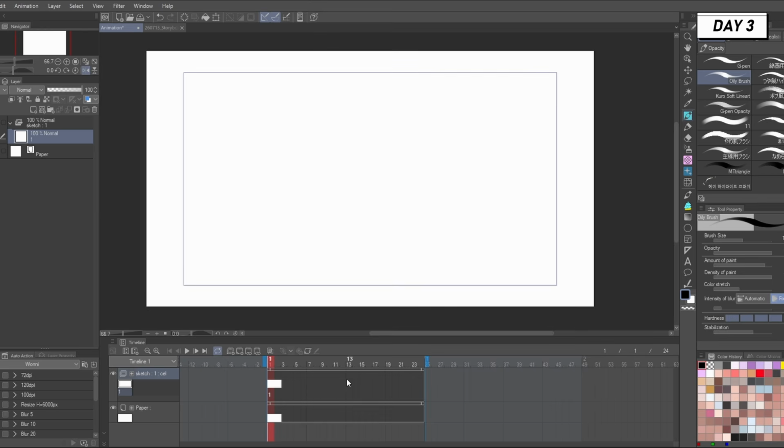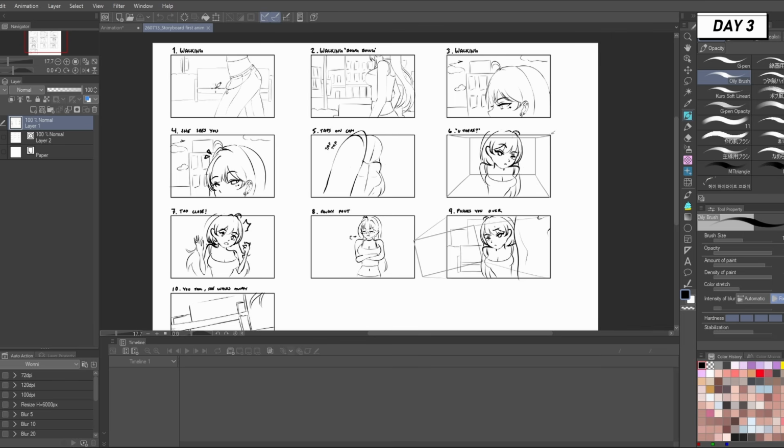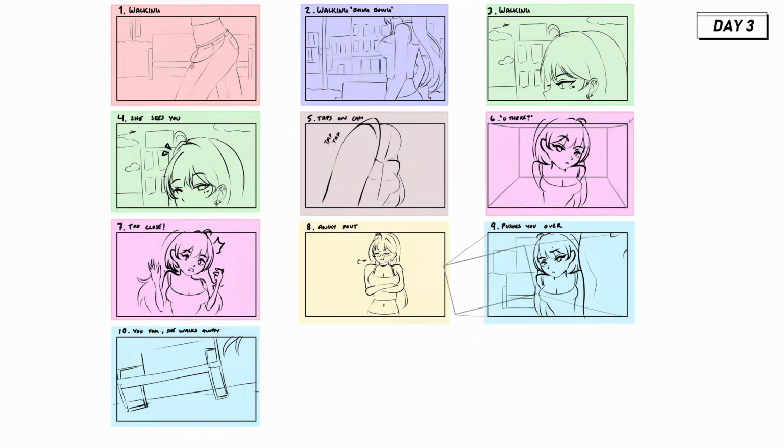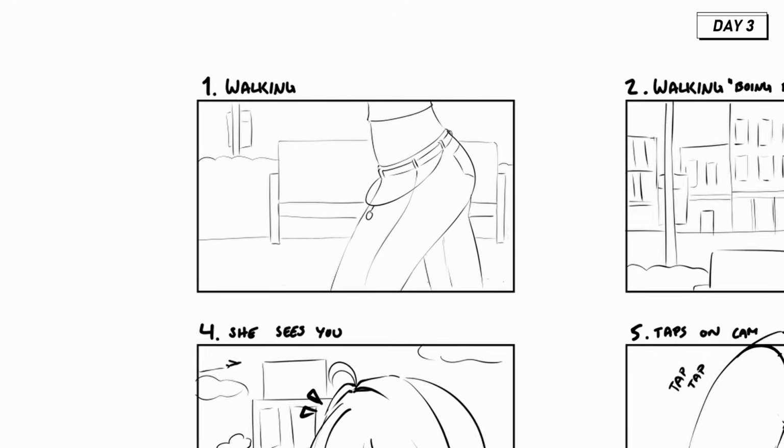Spoiler, I will regret this. Now on day 3, I was finally ready to start on the actual animation. Since I only had 24 frames per file, I'll have to separate each scene and put them together towards the end. We will start with the walking animation.